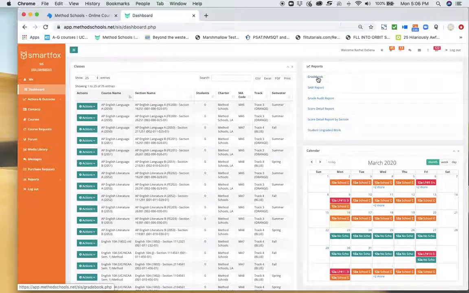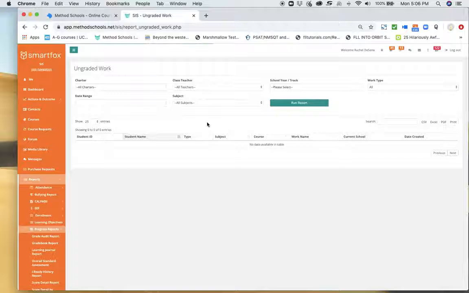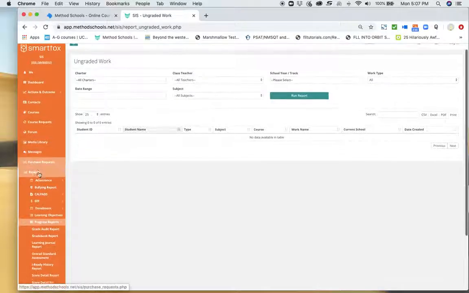Their grade book, the SAW report, which gives them information on how often their students are logging in and how they're doing in their courses, as well as details about each score and course, and their student ungraded work report, where they'll be able to do all their grading for that day or week.